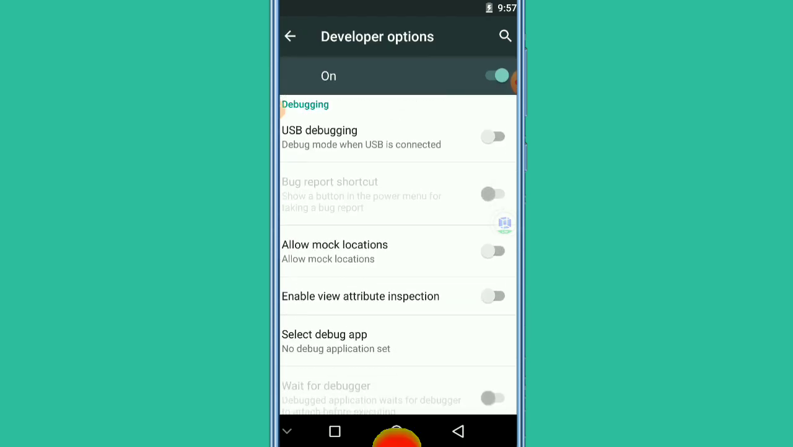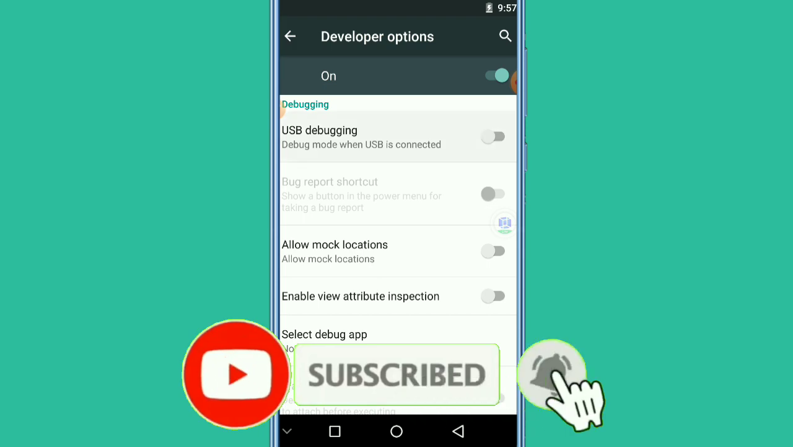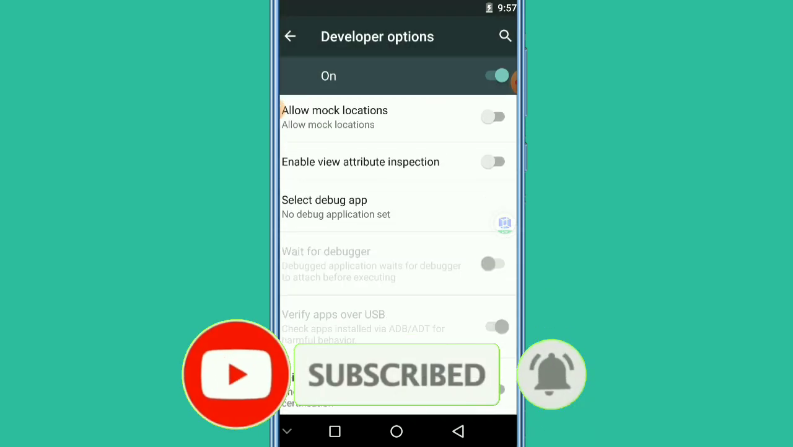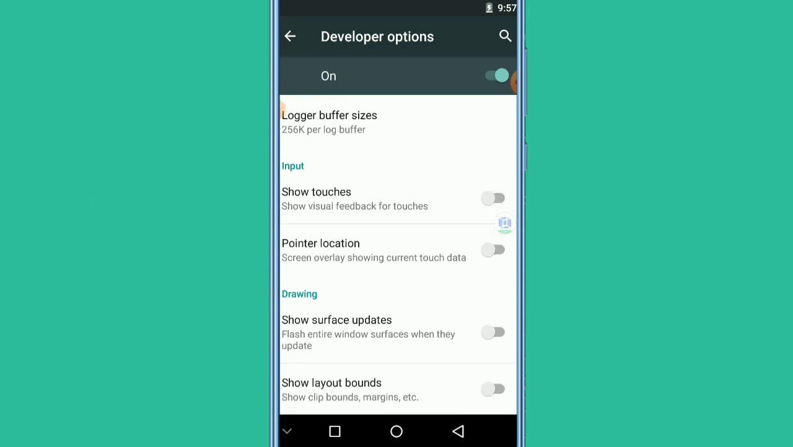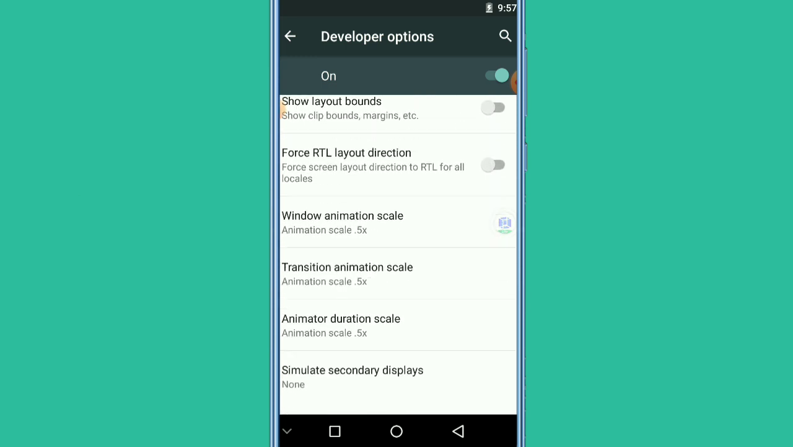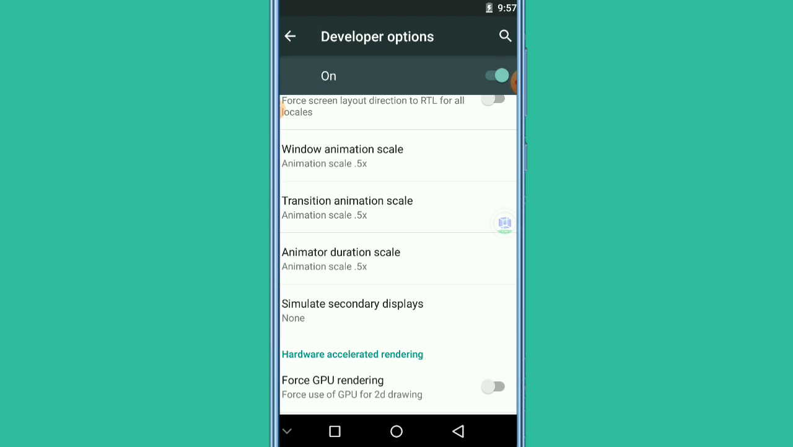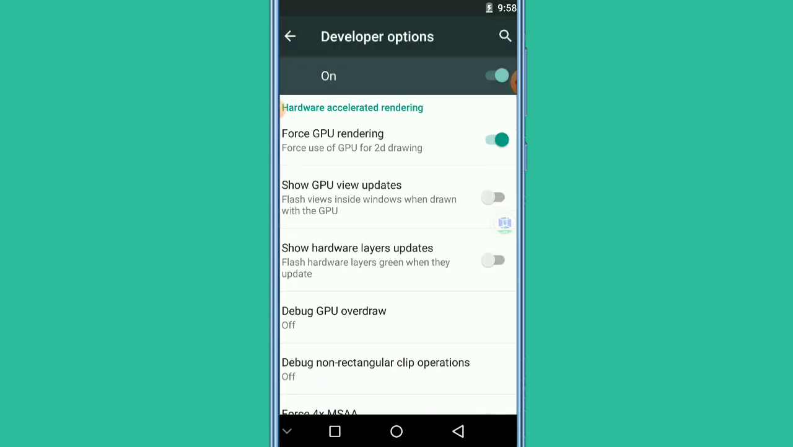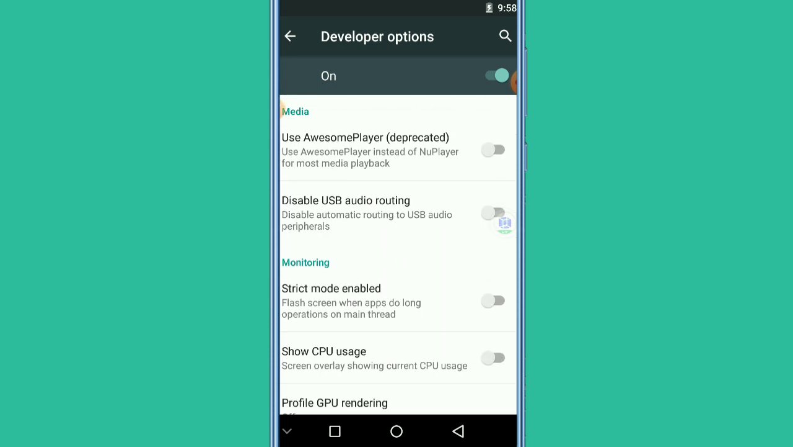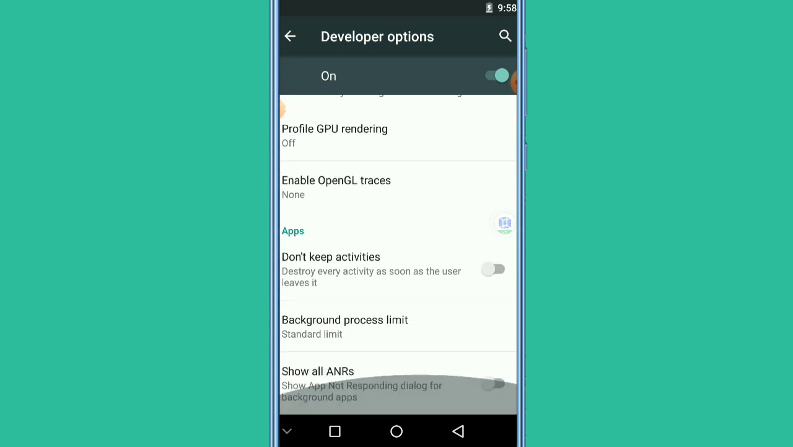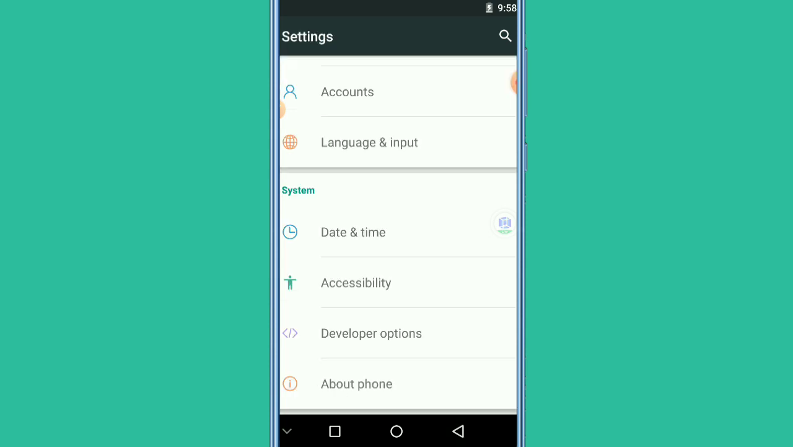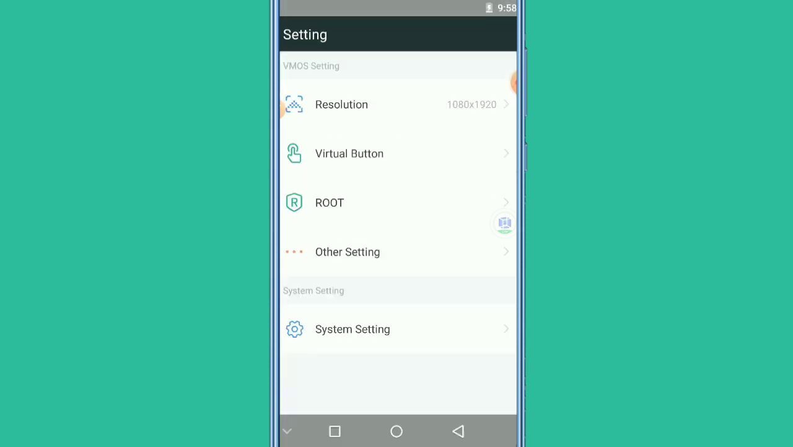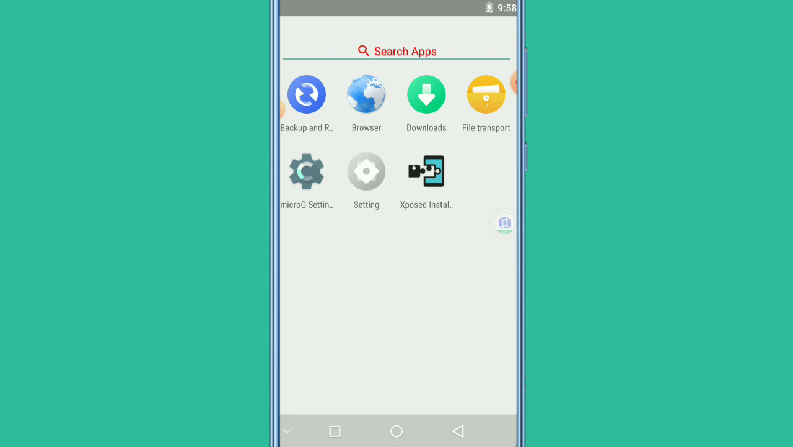Let's enable USB debugging mode as we did before. Okay, so let's turn the window animation scale off, transition off, and animator off. Okay, and GPU rendering, let's enable it. What more? That's all guys. Now you have your VMOS Pro Lite ready to be used.